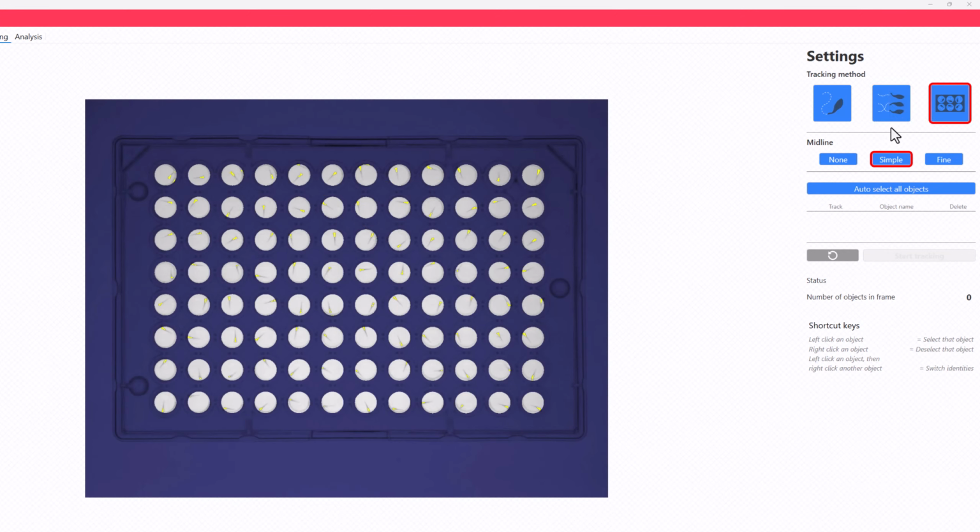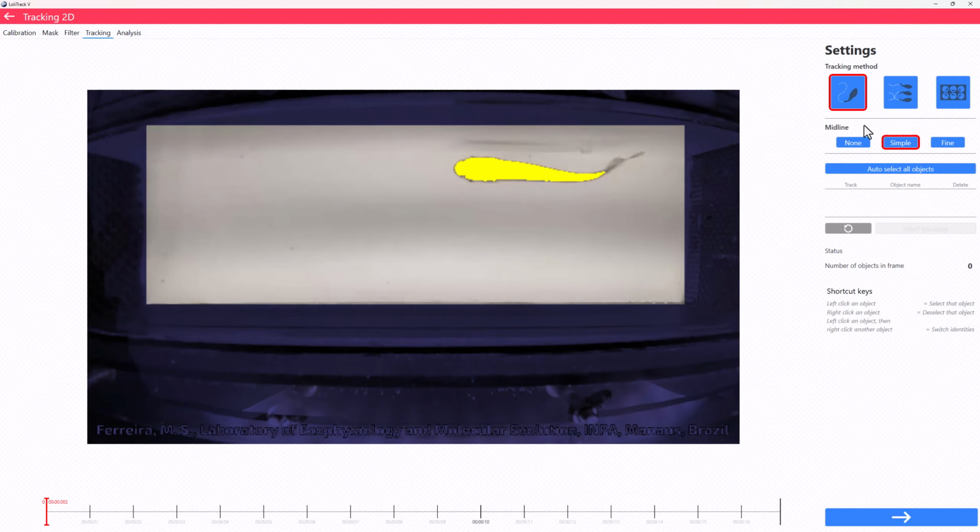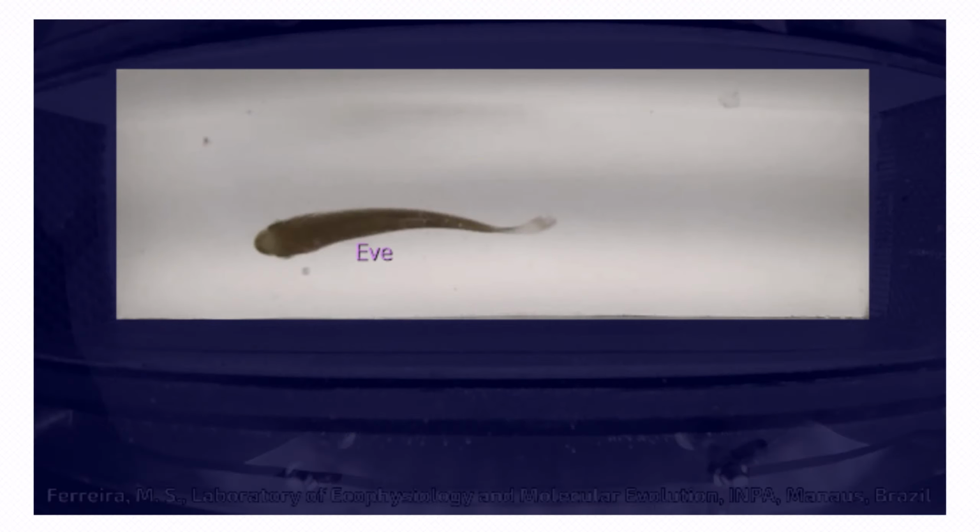The last method on the right is if we have multiple arenas with a single object in each, like in a well plate. Next, we select if we want to create and track a midline on our object. The midline is a line drawn along the center of the object, such as a vertebrate, from head to tail, and you can have a number of tracking points along that line. Midline tracking is needed if you want to track other markers than the center of gravity of all the object pixels, like the front or the back of the object, which we will look closer at when analyzing our video.